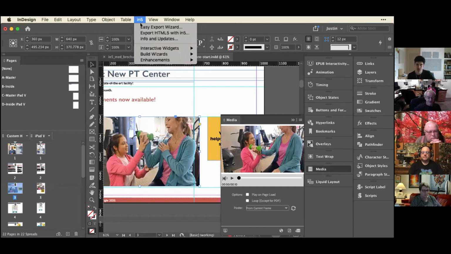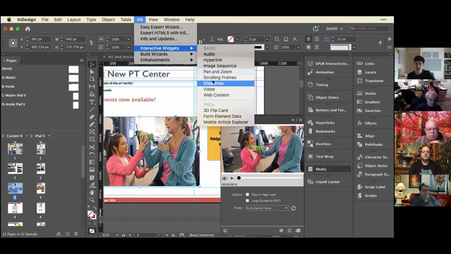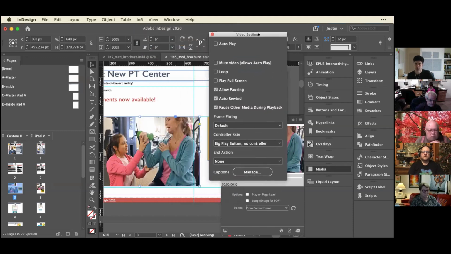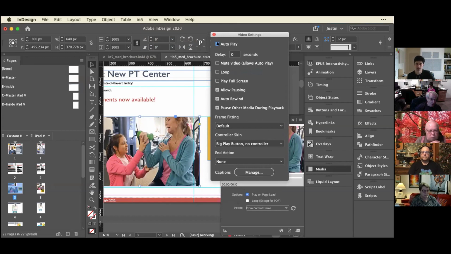And then there is also an in5 interactive widget that has significantly more configuration options. So you can autoplay it, you can set a delay for that, you can mute it, which is really essential because most browsers won't let you autoplay any media with audio without user interaction. And this is what enables that. They're just trying to keep you from surprising users and frustrating them, which is great because then they're less likely to just close your page after it's open.